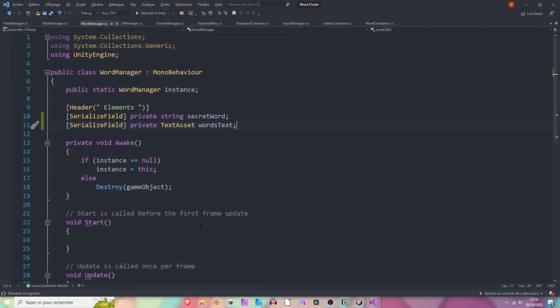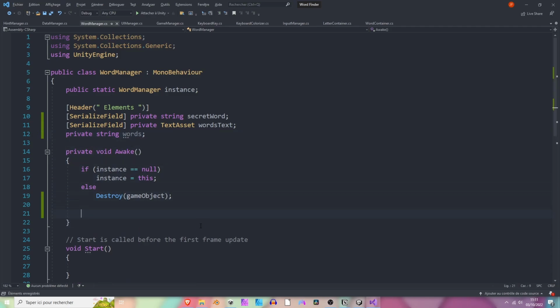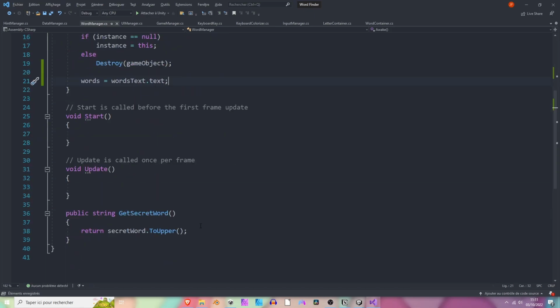From this text, let's grab a string that will contain all of the content of our text file. So we are going to create a new private field. It's going to be a string, and let's call it words. All right, perfect. Then in the awake method, we can initialize this words string by writing words equals words text dot text. As simple as that.